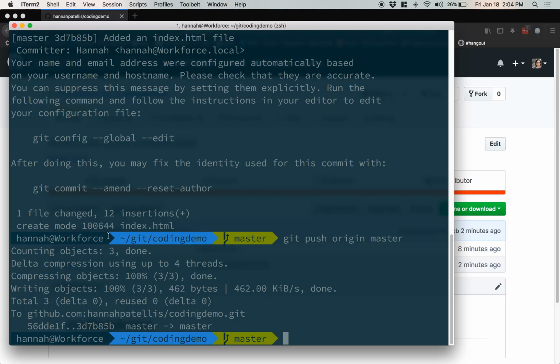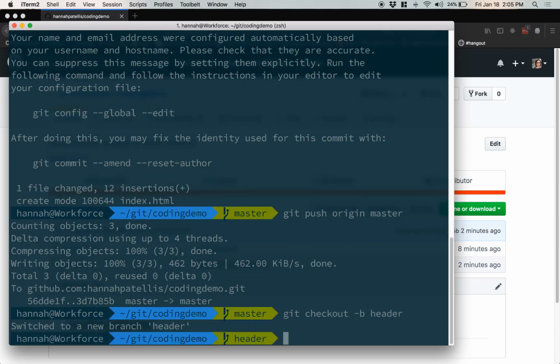So let's do a demo. First, I'm going to do git checkout -b and then a new name for my branch. So say in this branch, I am adding a header to my index.html file. So I'm going to call this branch header. I'm going to hit enter. And then I get this little note, switched to a new branch, header. So what I just did was I told Git that I wanted to check out a branch. The -b means that I am creating a new branch that doesn't already exist.